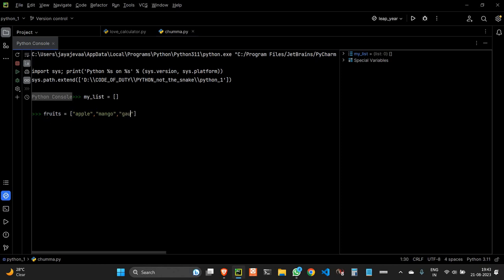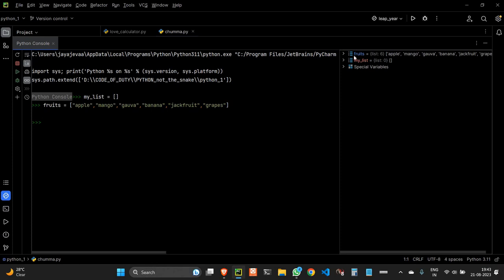So next one is what? Guava. Something else? Banana. Anything else? Jackfruit. Grapes. Jackfruit, of course, grapes. Okay, I guess this much is enough, correct? Now once you do this and then you give enter, you see here there is another list created called fruits with apple, mango, guava, banana, jackfruit and grapes. Correct? Yeah. Okay, so I guess this much is clear.